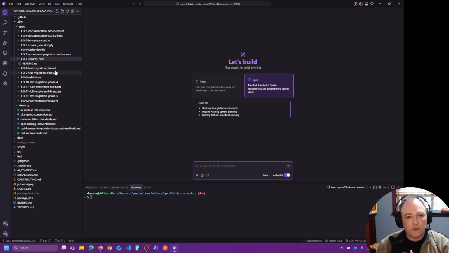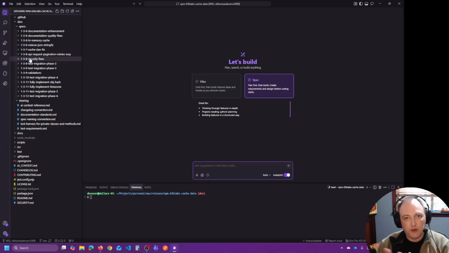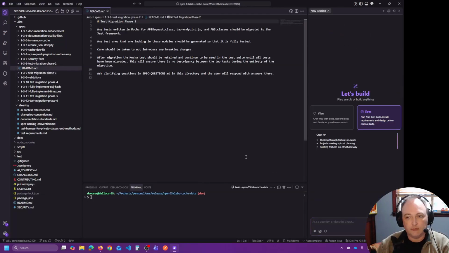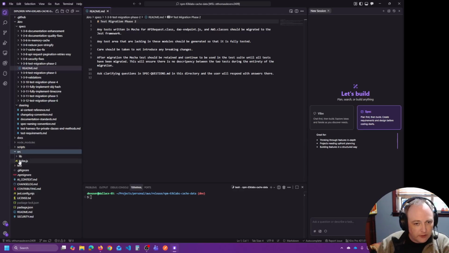So what I'm going to do first is, I'm in the middle of trying to move some of my stuff from Mocha to the Jest framework. So I'm going to do this one here, which is the test migration phase 2. I opened up that README. As you can see, this README is basically any test written in Mocha, and I have various classes here.